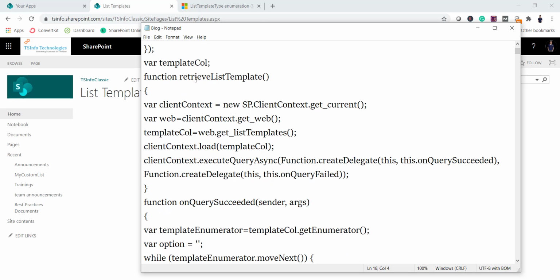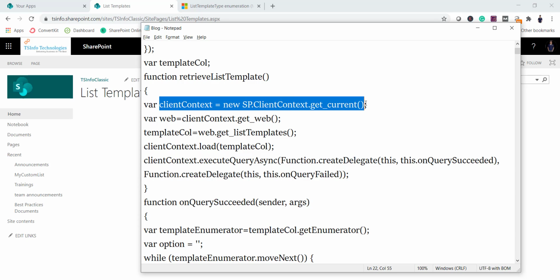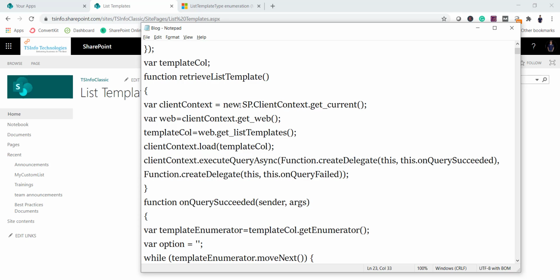Now you can see here I have the template collection. These are the variables, and if you are new to JSOM, then I think I have a video. I'll put the links. You can see here we are getting the current context and the current web, because from the web only we can get the list templates by calling the get_listTemplates method. This method will give you all the list templates for that particular site. In fact, that is the same for every site. That method is available for the web object.